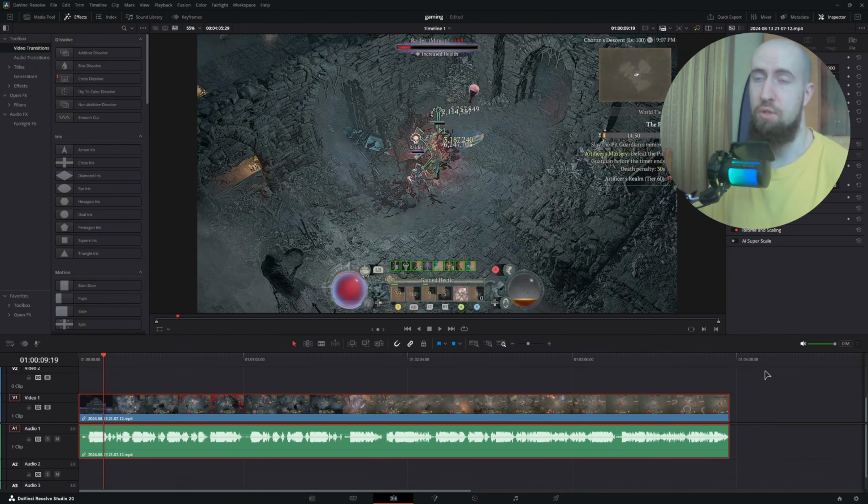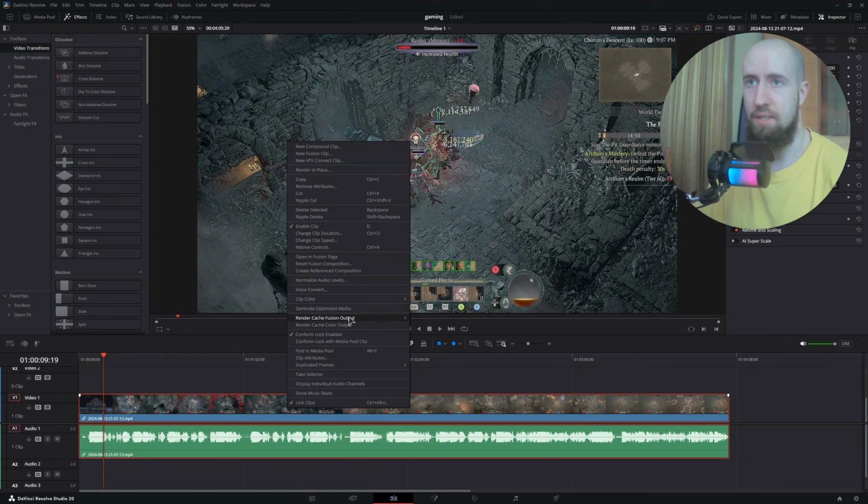Okay, fix number 2 is going to be creating a proxy for your media. So basically what this does, it optimizes your media, whatever media you add, and it will be basically lagging way less. So to do that, just right click on your media and press on, where is it, generate proxy. It should be here somewhere.